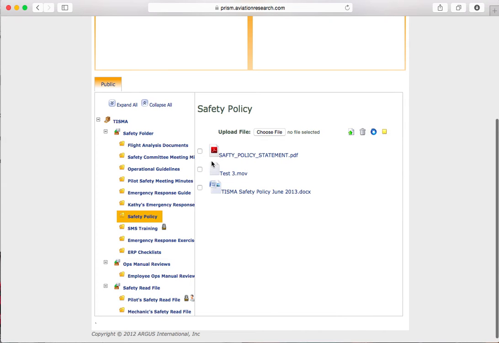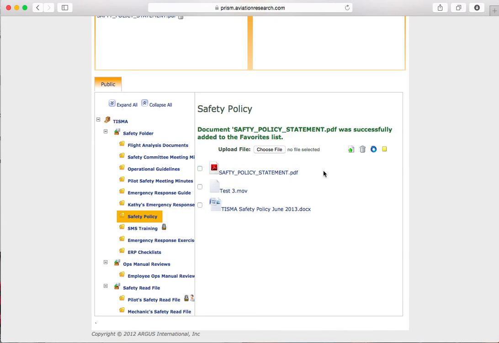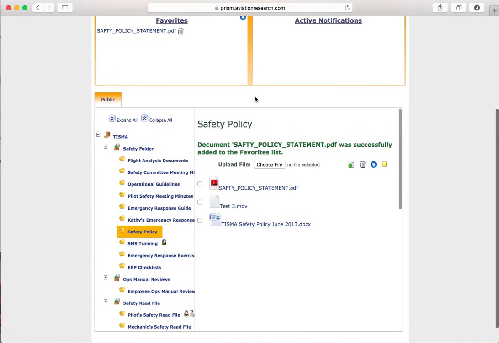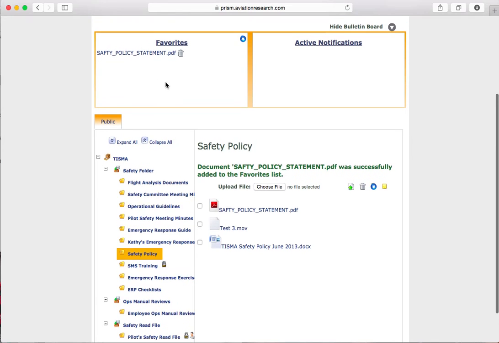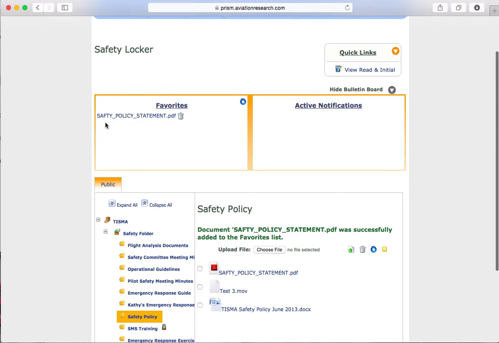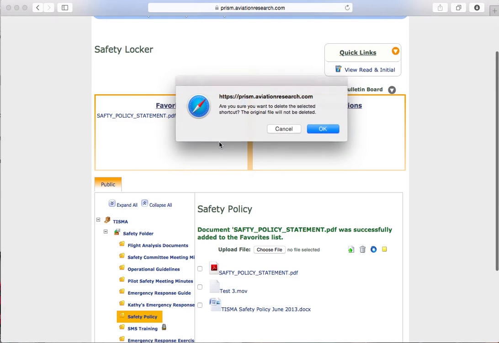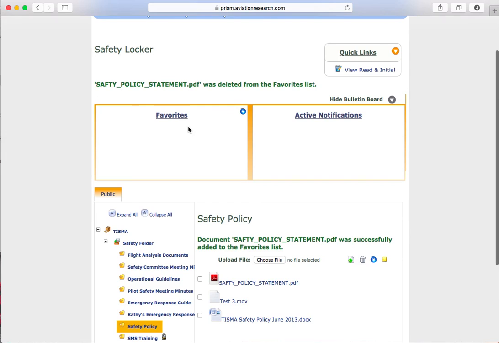So I'm going to go here and I'm going to click on that safety policy statement, and this little blue thing means that I've made it into a favorite. You can see it was successfully added to the favorites list. You go up here. Every time you go into the safety locker, that safety document is going to be right there so you can always find it. If you decide it's not your favorite anymore, you want to get rid of it, you hit the delete button, the trash can button, it gets rid of it, but you notice it doesn't get rid of it out of the locker. It's right there.